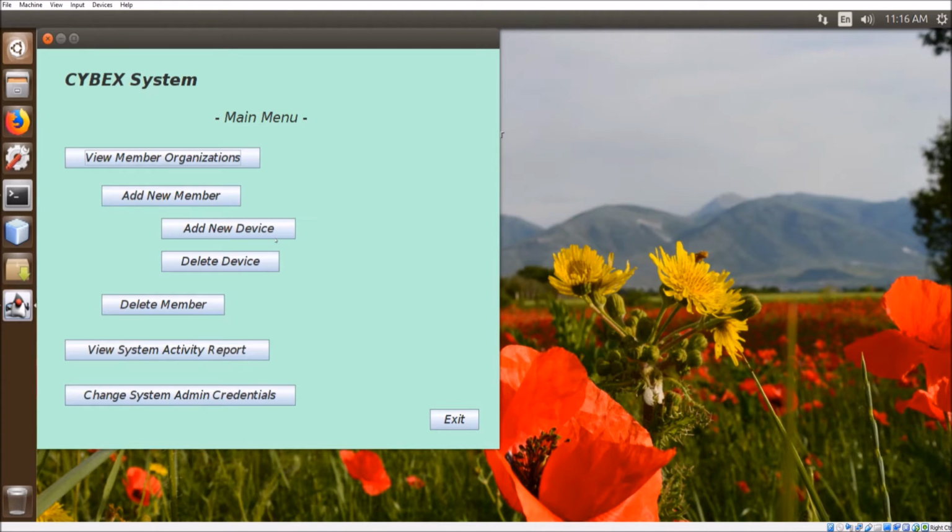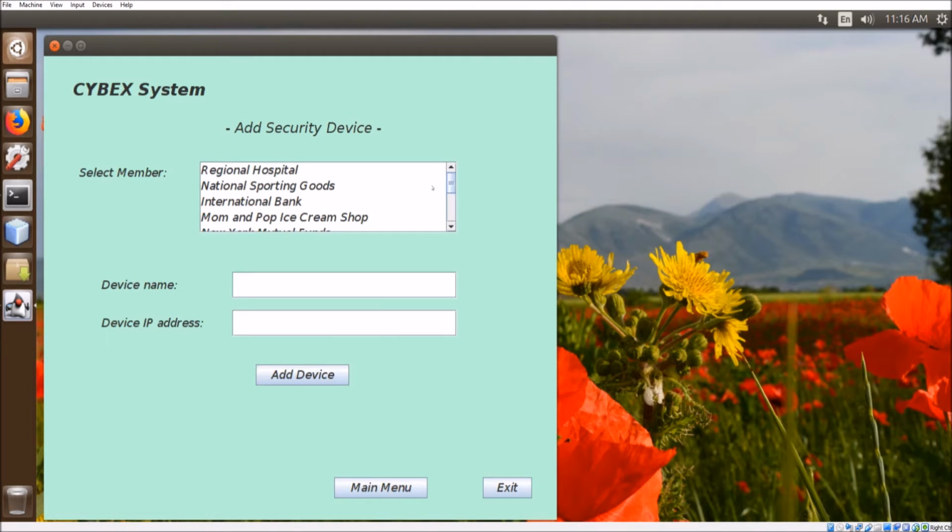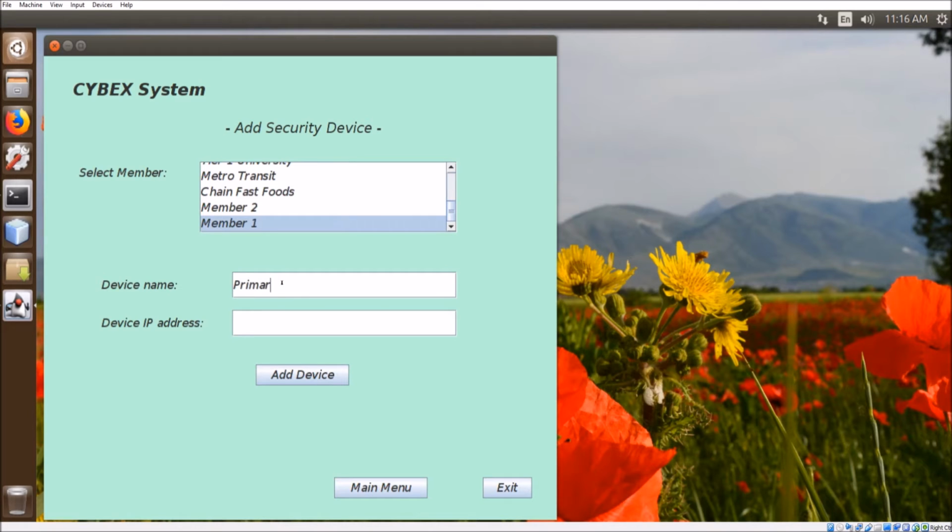However, the administrator also needs to add information about the device for that member. In order to add a device, the administrator chooses which member the device is associated with and gives it a name. This does not have to be any kind of name that is on the device. It also asks for an IP address for the device.